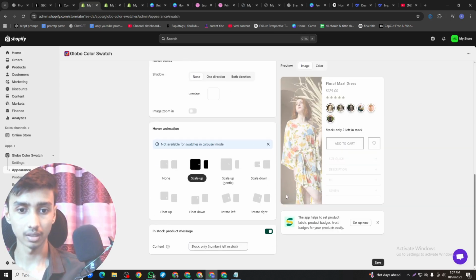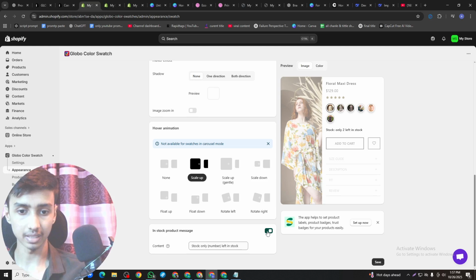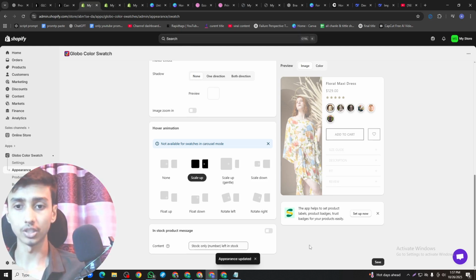So this one, let's go here at the very bottom. As you can see, stock in product message. Let's hide that and click the save. So it will be removed.